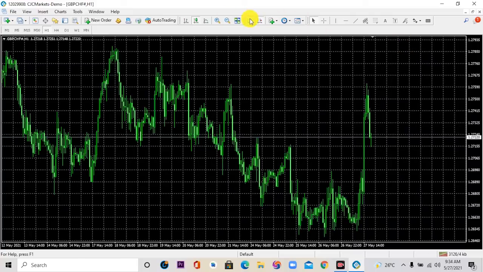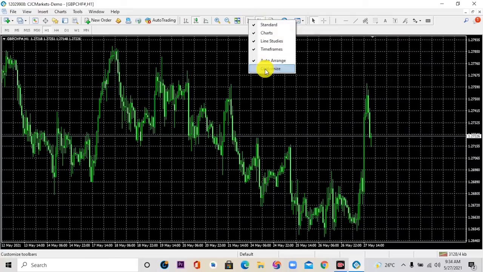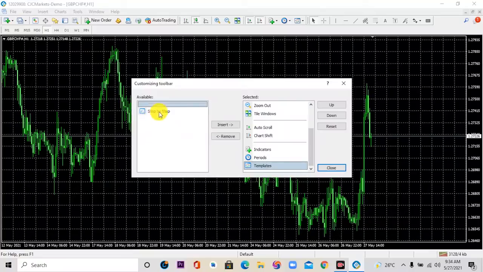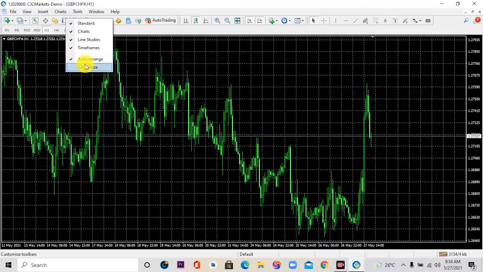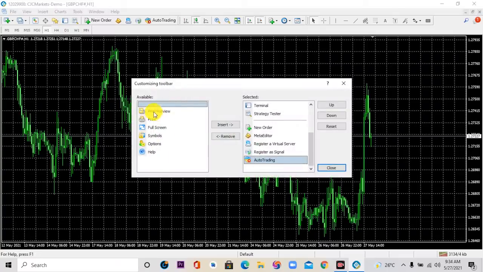The same thing is applicable here. If you want to add or remove, you right click here and click customize. So you only have step by step remaining. Other ones are here. If you come here, right click again, click customize, you see the ones that are remaining. Print preview, print symbols, option and help. All those will be here.